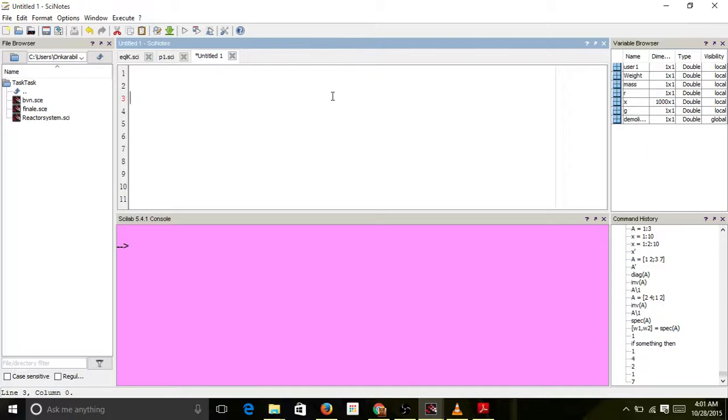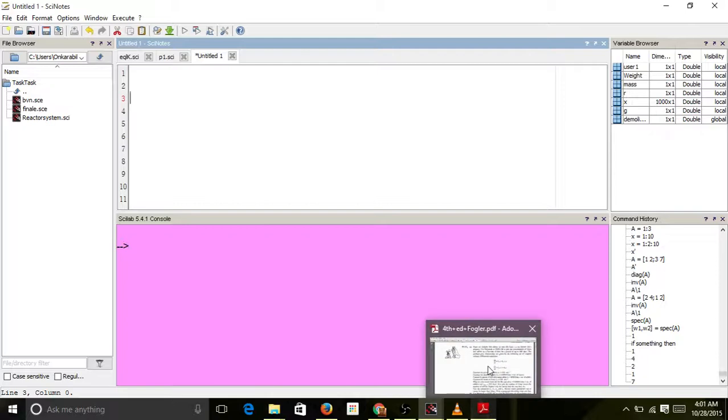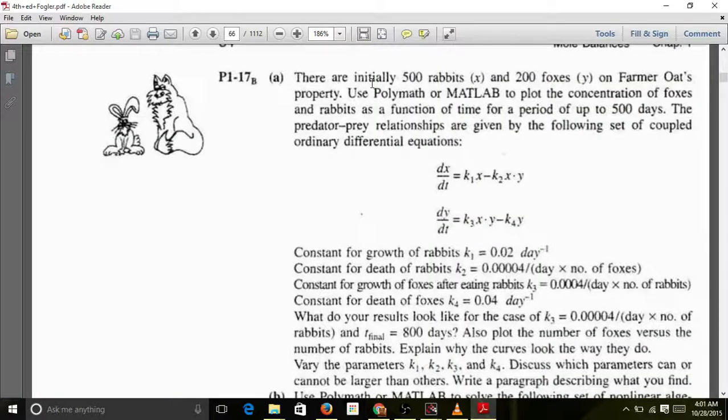So I took a problem from Fogler, and it goes something like this. There are initially 500 rabbits and 200 foxes on a farmer's oats property. Use Polymath or MATLAB to plot the concentration of foxes and rabbits as a function of time for a period of up to 500 days. And the predator-prey relationship is given by the following set of coupled ordinary differential equations. This guy is right here.